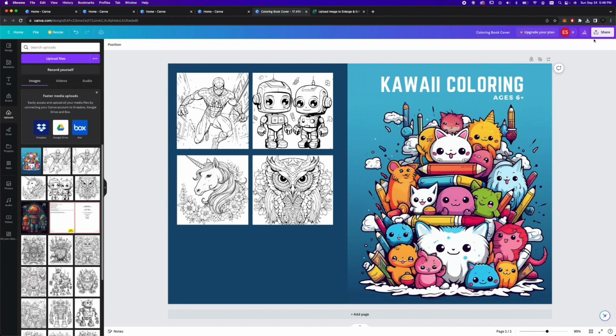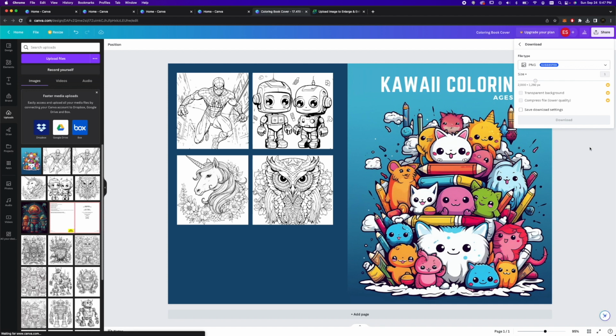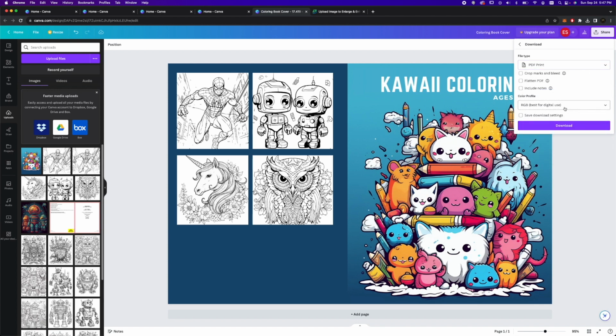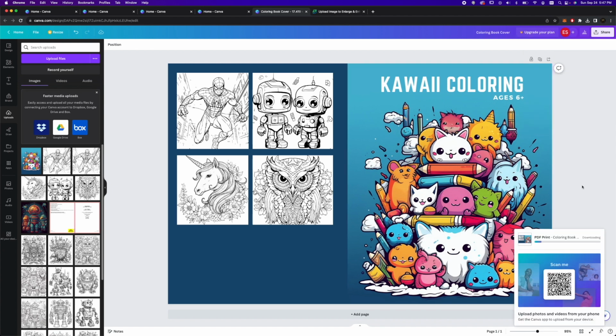That's all it takes. So now you can just, again, go to share, download, and you can just download this PDF print. Again, you'll only have this RGB version, but that'll work for what we are trying to accomplish. Click download. And that's it. A coloring book, pretty easy with Midjourney and the tools.